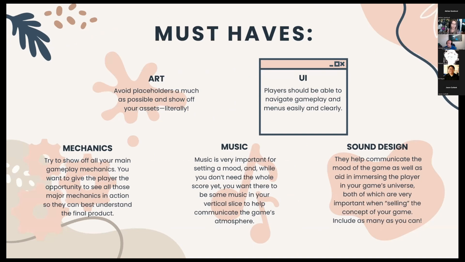Okay, so the art, you should have the real stuff, not placeholders as much as possible. You should have UI. The navigation shouldn't be clunky or unintuitive as best as possible. Mechanics, try to include all the big ones. If your character can slow time, walk on water, and teleport, we need to probably be able to see all of that. It can be really condensed, but you want to show us all the big stuff that's going to come.